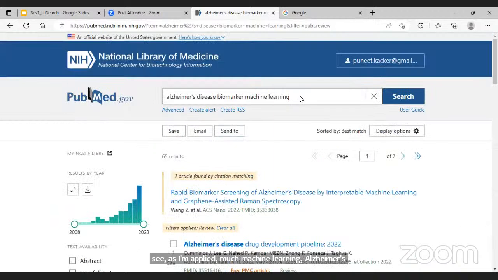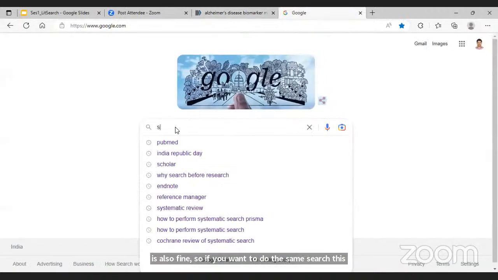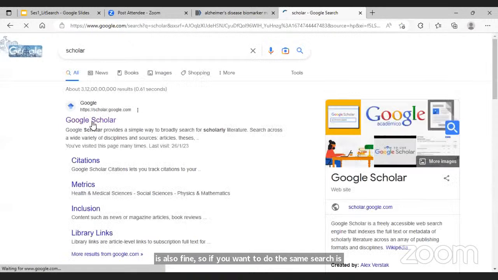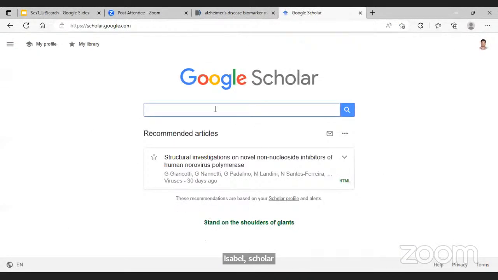So if you want to do the same search with Google Scholar, let me go to Scholar. Here's Google Scholar, and I can search it here.